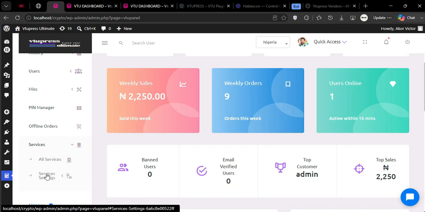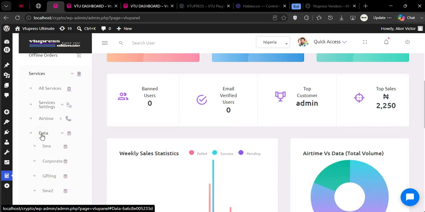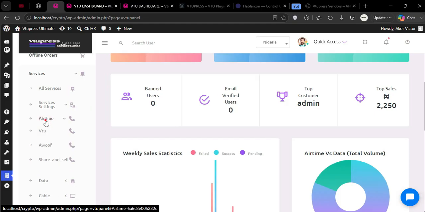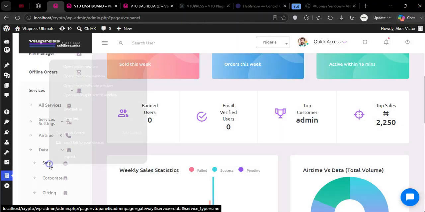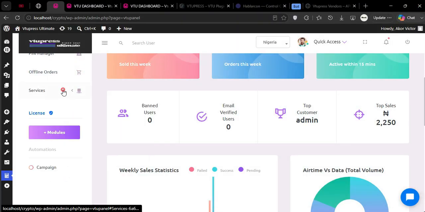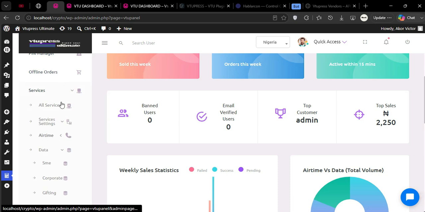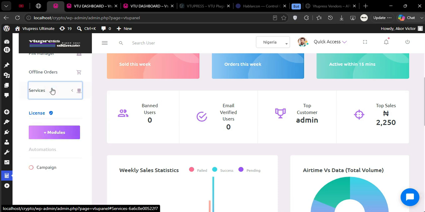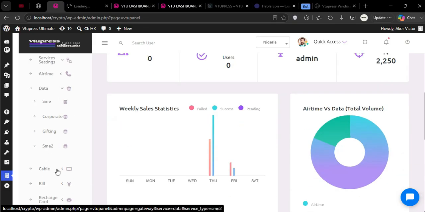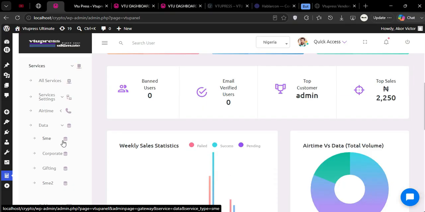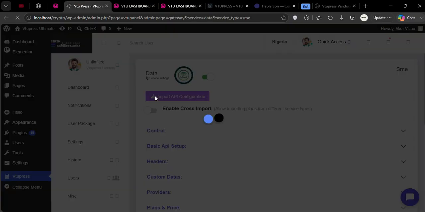So services settings. So data, you can actually go for any other service types or whatever, but let's test for data SME. So click on these services, data SME. You can actually make use of any one. You can actually do settings for every other one, but for today's lesson, let's just do this.